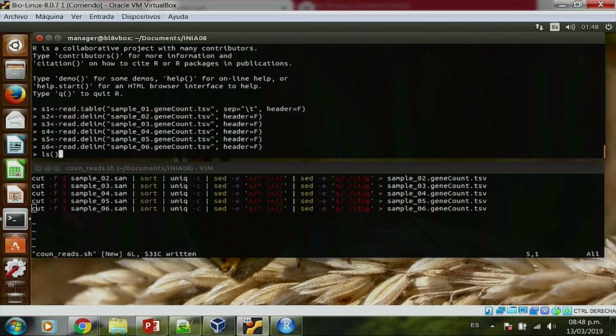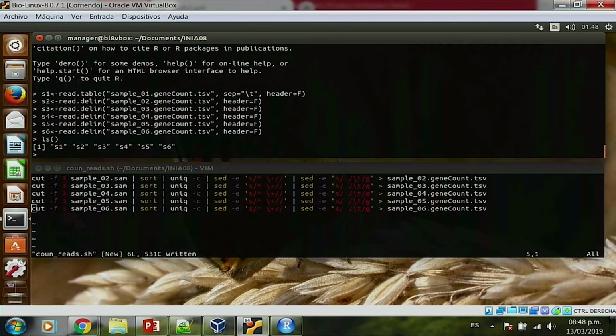So if you want to see the list of all the files you have created and you have read, you just do ls(), enter, and you see that you have created S1, S2, S3, S4, S5, and S6. Each of these variables is storing the information of one of the files that you generated.